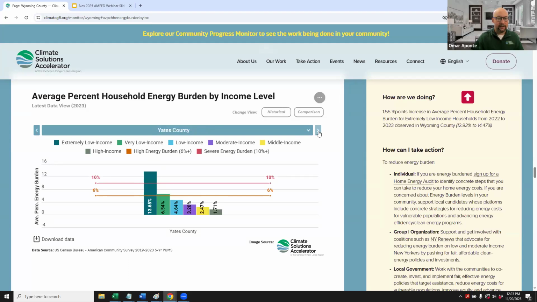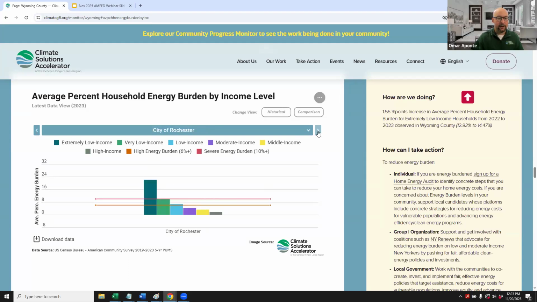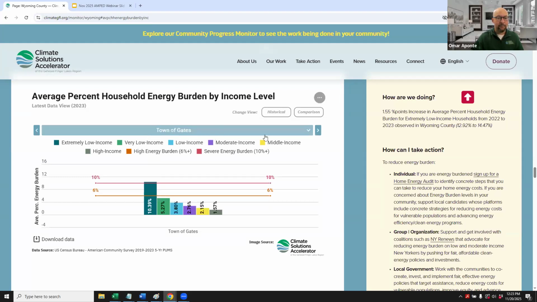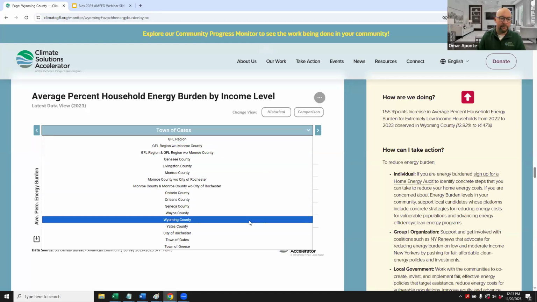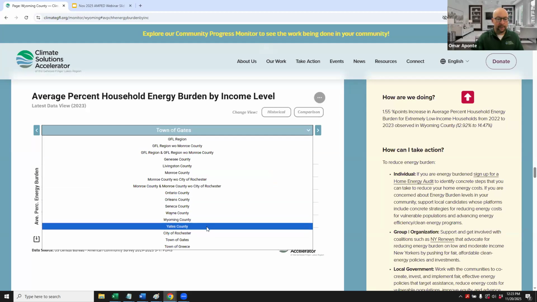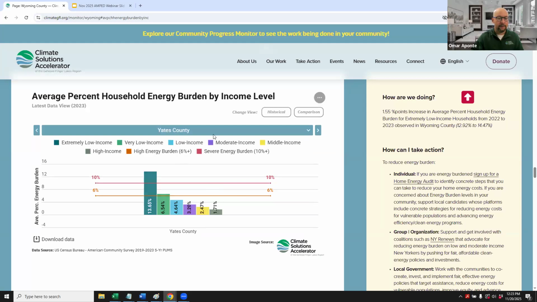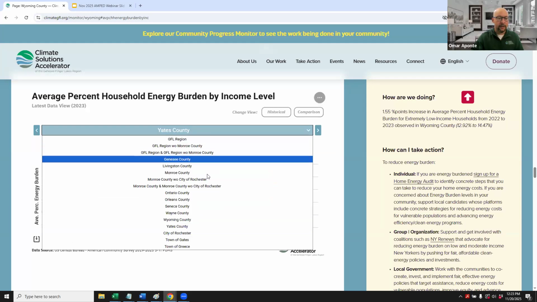So for example, we have data here for Yates County, City of Rochester, Town of Gates. So you can navigate through the panels using these 2 arrows, or you can click here in the middle and you'll see a list of all the communities that we have data for. So in this case, for example, if I want to see Yates, I just click on it.